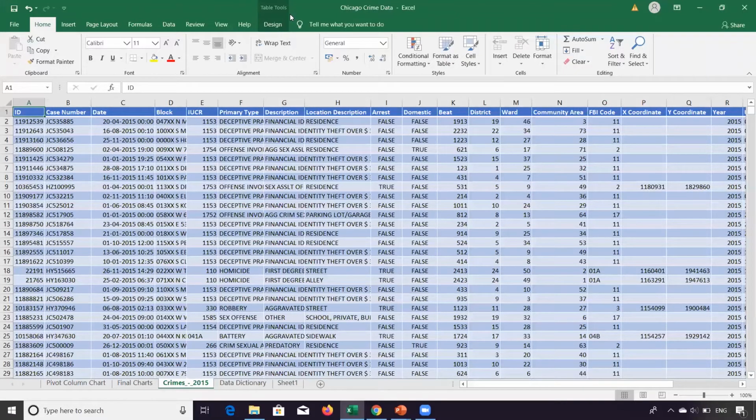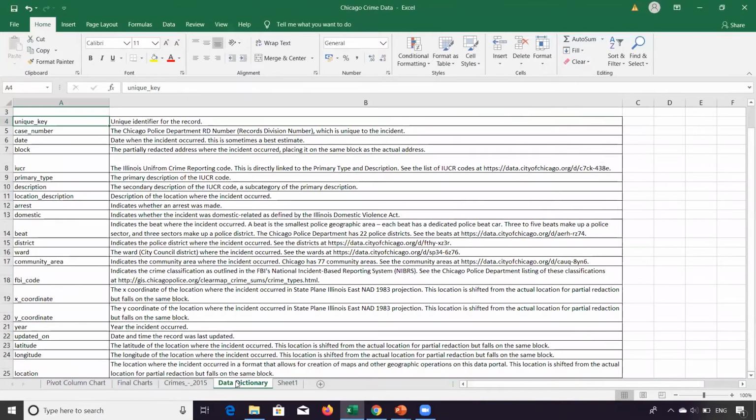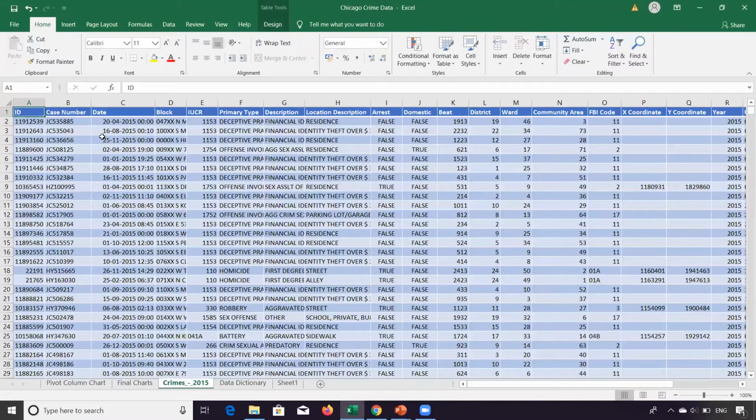This is the data set of Chicago crime data. In the data dictionary tab, you have all the details of the metadata, so you can refer to it to understand what each of these fields means.